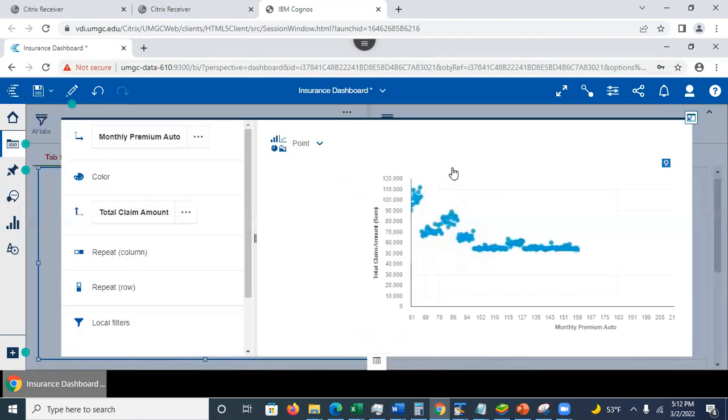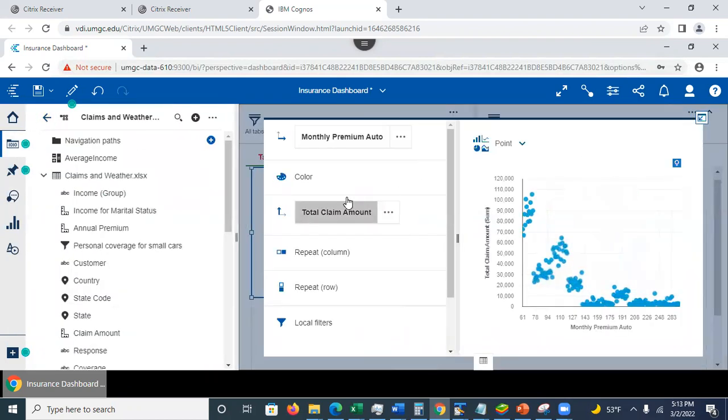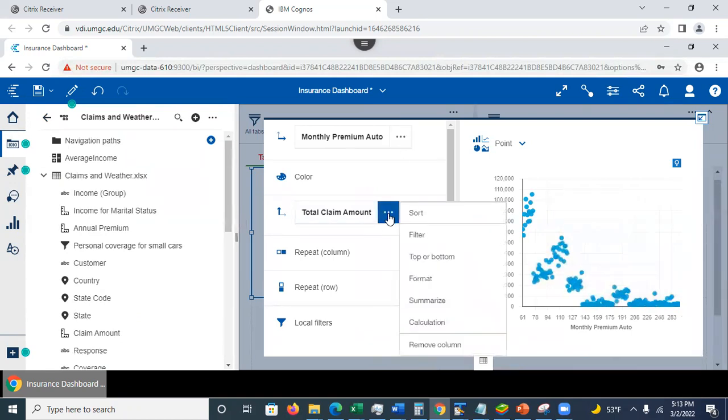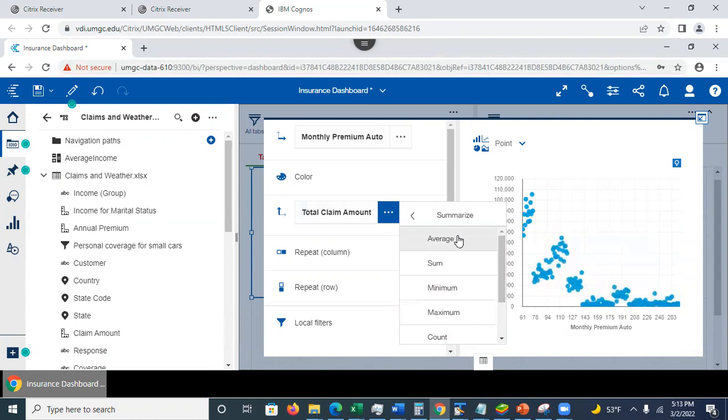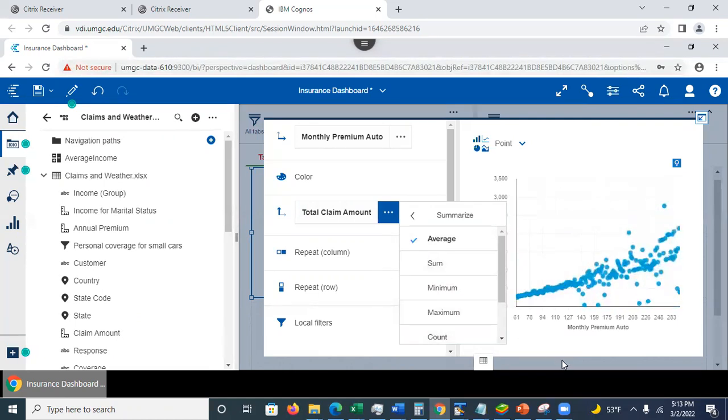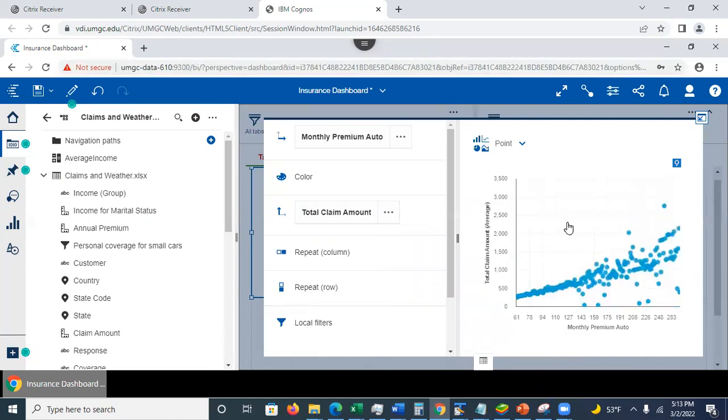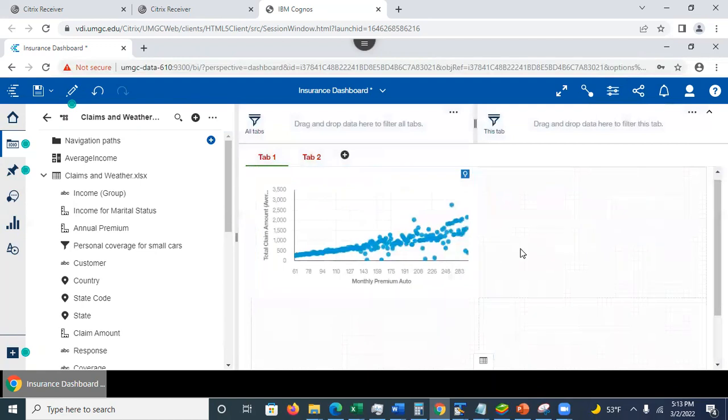So if I go in here, see this? Those are called the data slots, right? So here is my total claim amount. I can go in here and change the summarize, and I can change this to average. Now, the problem is that this change will apply only to this visualization, right? It will apply only to this visualization.